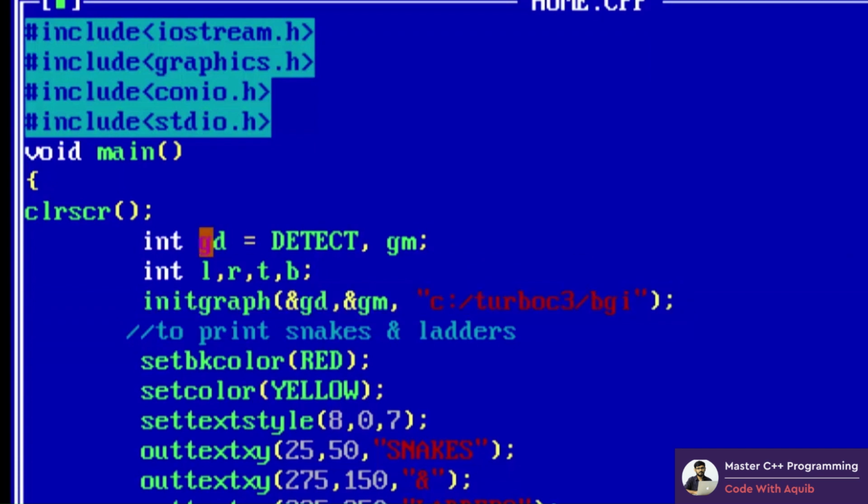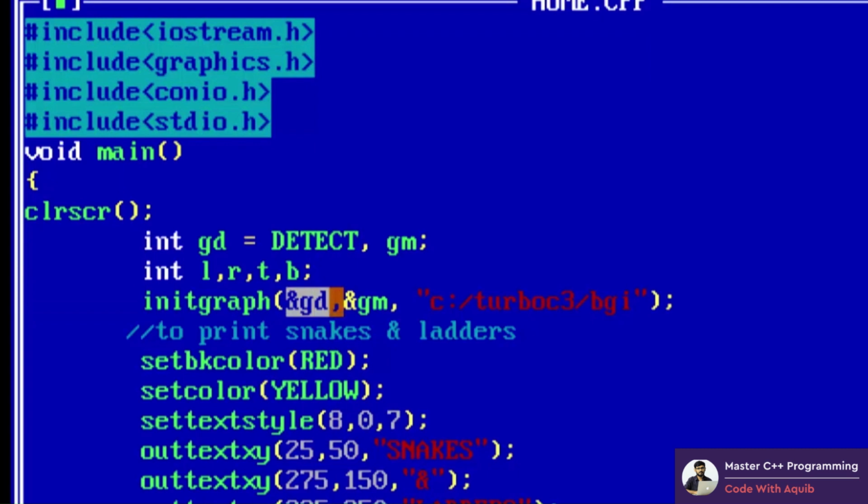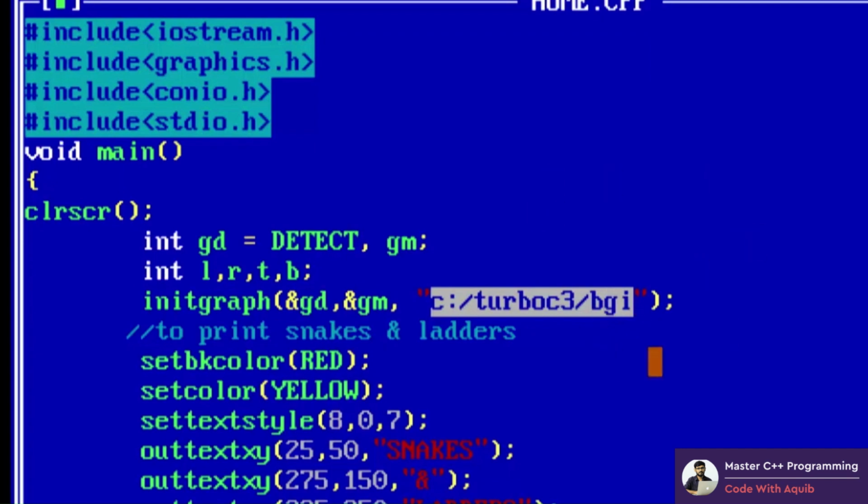Now GD stands for graphics driver and GM stands for graphics manager, right? So detect is another keyword which tells this GD to start functioning, right? Now init graph is initialize the graph. Graph basically represents a 640 by 480 screen in Turbo C++. So we'll pass the address of driver and manager and the location of the BGI file. Now BGI file is what actually contains the basic graphics, right? All the functions in this particular header file. Okay, so let's begin then.